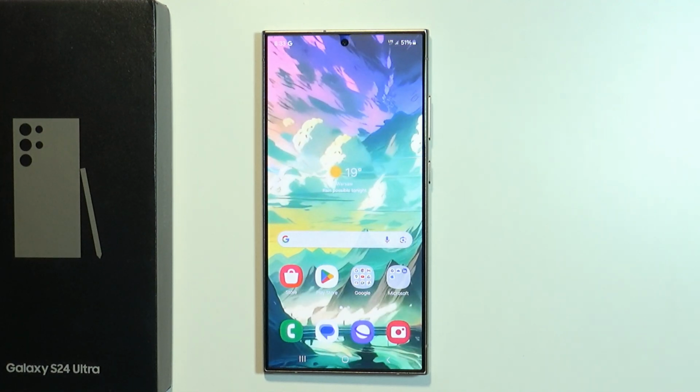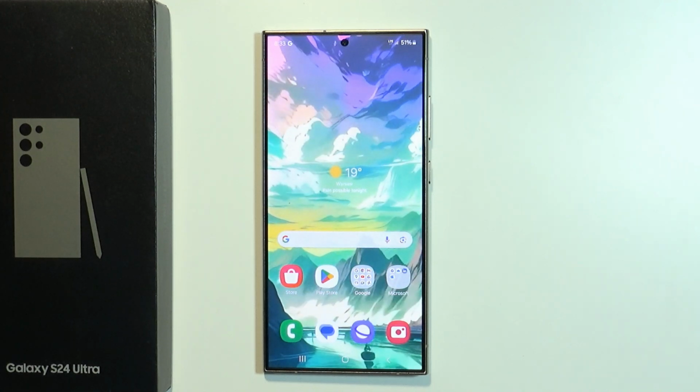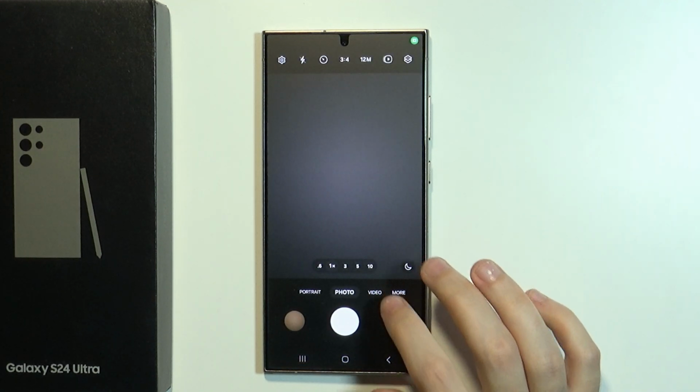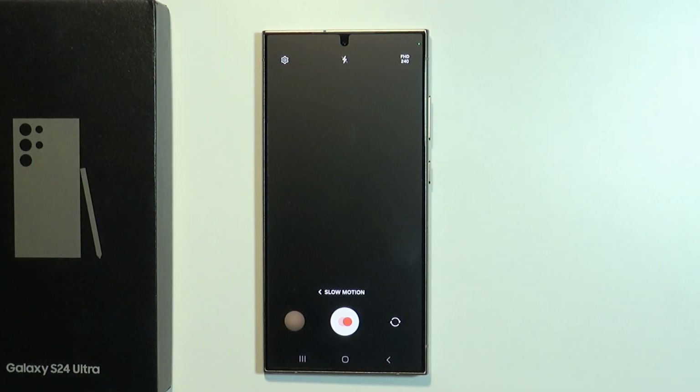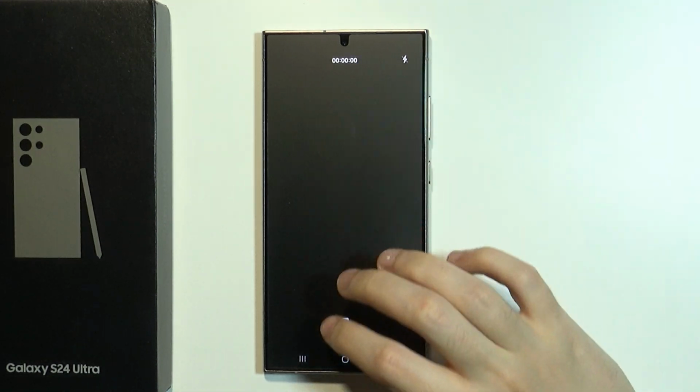Hello, in this video I'm gonna show you how we can change the slow motion speed on Samsung Galaxy S24 Ultra. Let's open the camera and then let's switch to the slow motion mode. In order to have slower videos, you can use more FPS.